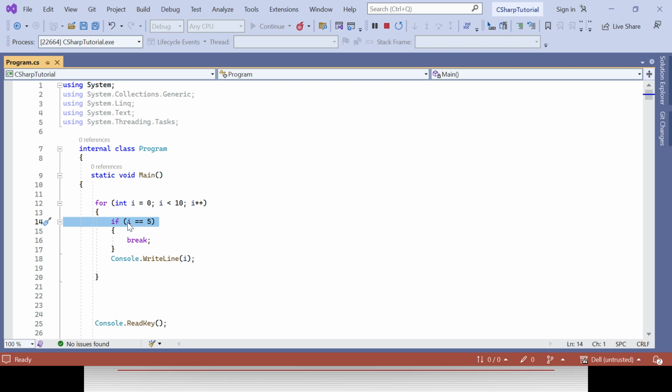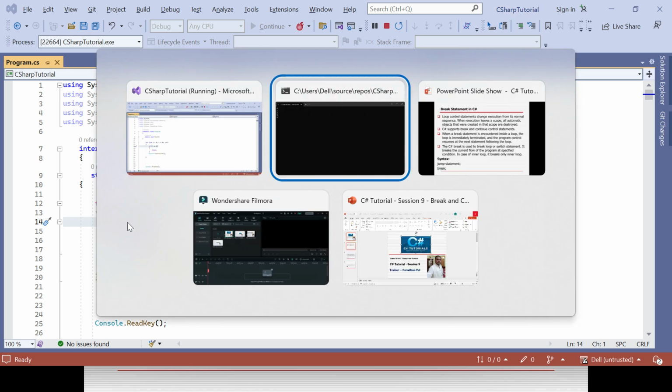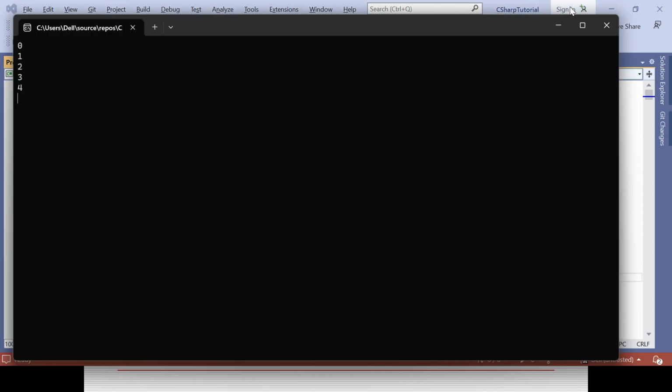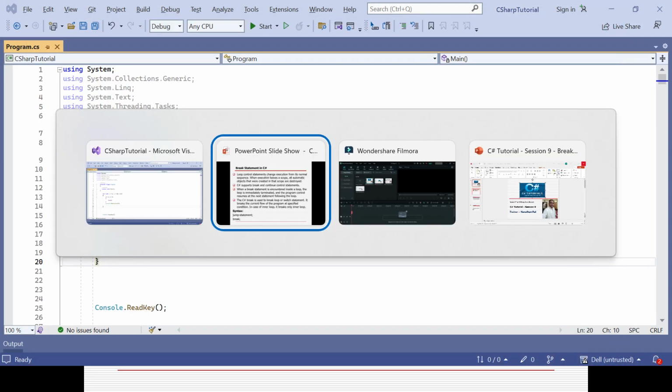It will not consider the 5 as well, it will consider only the previous steps, right? So it will print 0, 1, 2, 3, 4, and as and when it matches 5, it immediately terminates the loop. So that way you can use the break keyword to control the flow of a for loop.